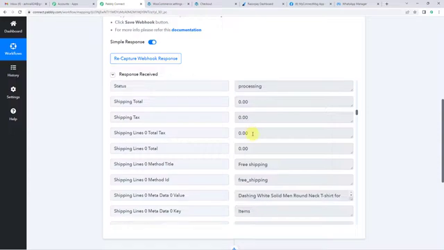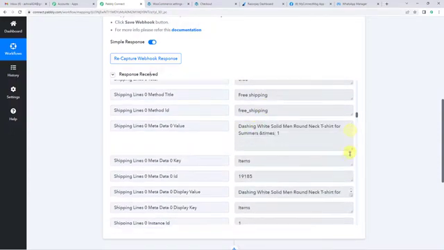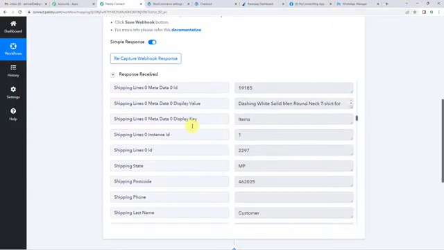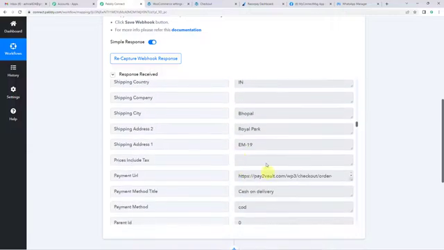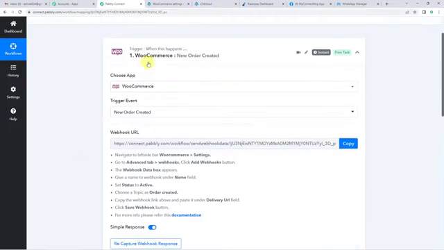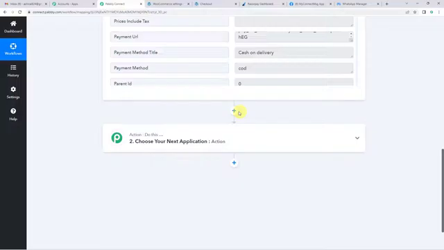It's coming here. The status is processing. Here are the product details, that is dashing white solid men round neck t-shirt. And if you'll further scroll down, you will see other address details. You will see the first name and the last name and more details. Payment method, you will see that is cash on delivery, COD. So this means we have successfully integrated our WooCommerce with Pabbly. Now on to the next step.